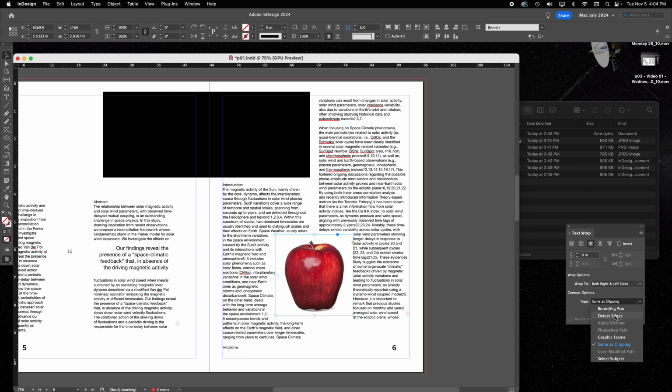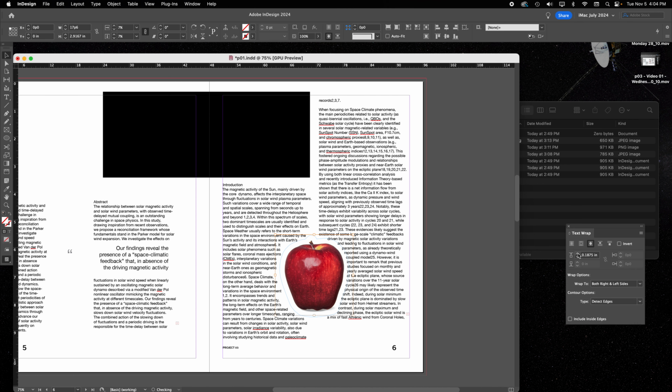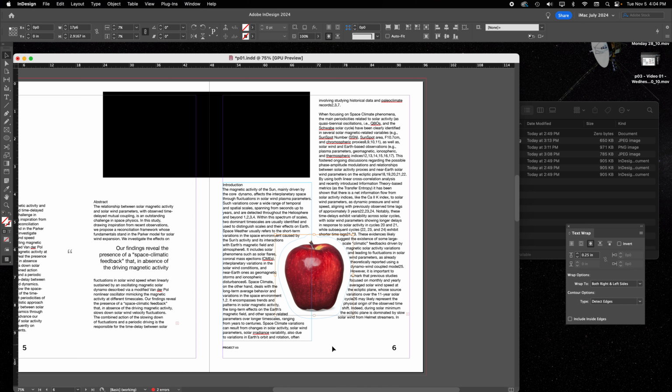So I'm going to hit Detect Edges, and then I'm going to increase. Since I'm moving it away, it does it for me automatically. Now there are two options in here. You have Detect Edges, and you also have Select Subject. Both of those are going to be pretty much the same. There are certain elements I've brought into InDesign that Select Subject works better for than Detect Edges, and vice versa. So I would try both if one doesn't get the look that you're going for.